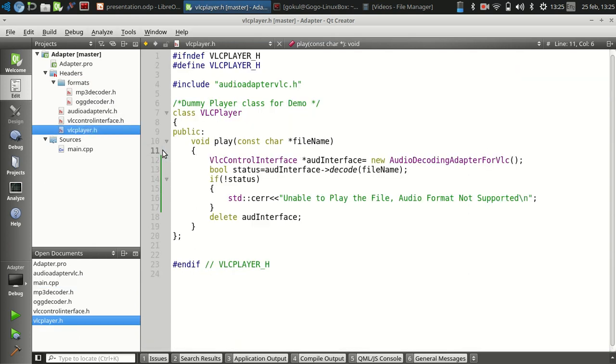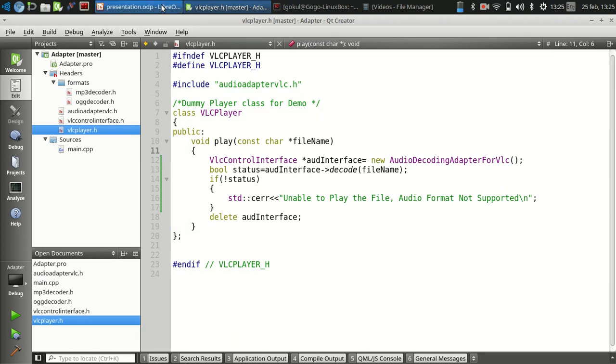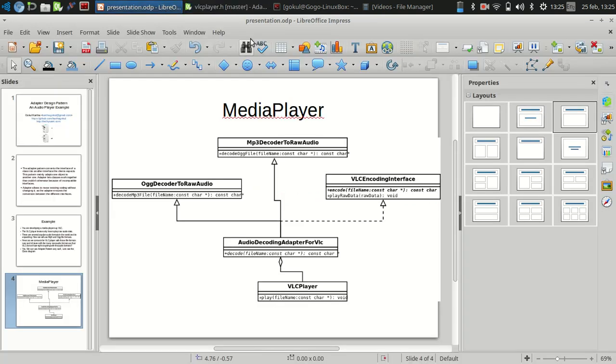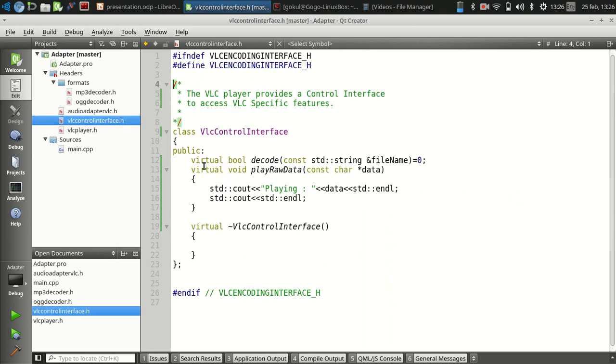So here you can see the VLC player class. So the VLC player class, as I mentioned here in this presentation, it has a play operation. So the play operation creates the adapter, and it just passes the file name to decode or play, and based on the status it will print something and delete the object. That's it. And we have a VLC control interface class here, which is very specific to the VLC player. It is not aware of any decoding.